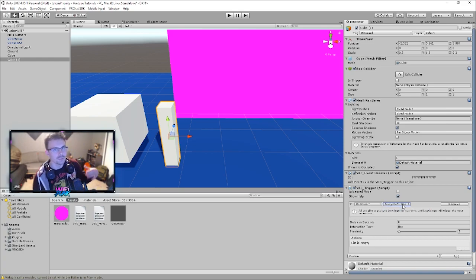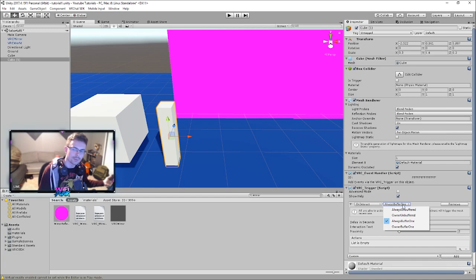Always buffered 1 means that whenever somebody else joins, it'll automatically trigger that button for them. Always unbuffered means that when somebody joins, it won't trigger that button for them, but for both of these, it'll trigger for everybody in the world. That's not what we want. We want this to be just for ourselves, for the person that clicks it.